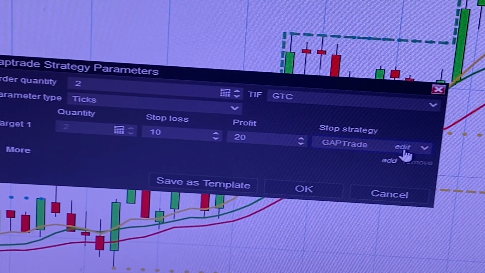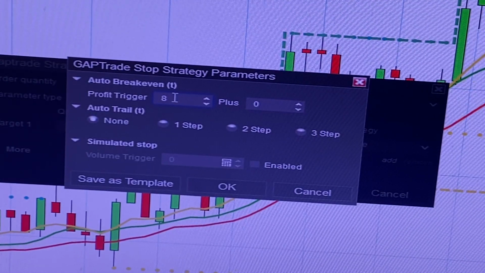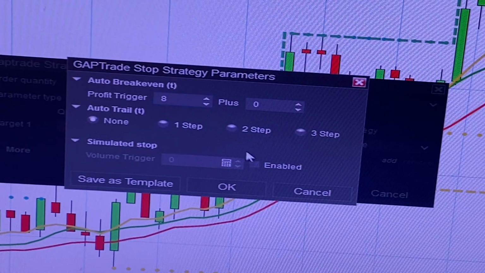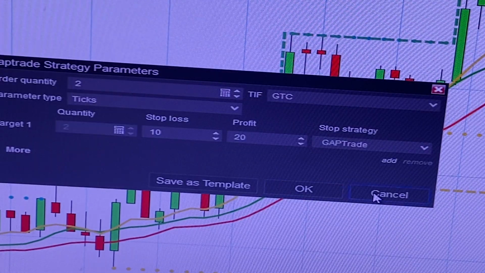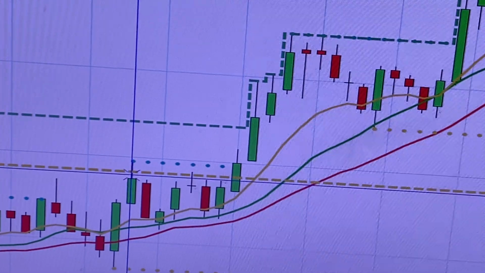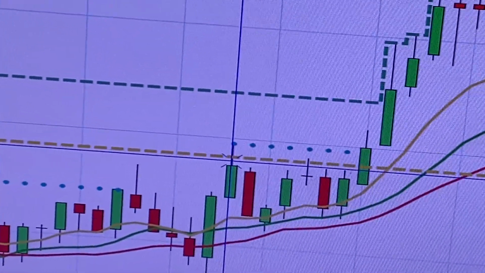And then my stop loss is profit trigger 8. When we get 8 ticks in my favor, boom, we go to break even. Keep in mind, I've already moved. Like this one here, if I entered this one right here, let's go. Here's an overnight open trade right here in front of me.